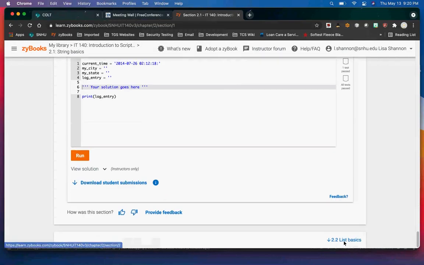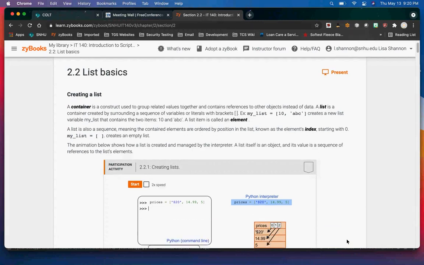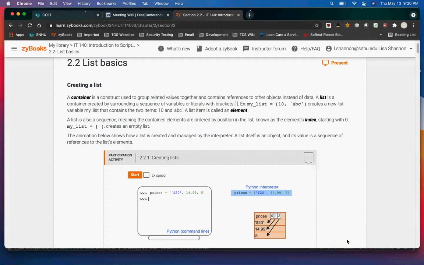So let's see. List basics. So we're starting to talk about lists here because a string is a list. And so zyBooks thinks it's a good idea at this point to introduce you to the concept of a list. And a list is simply a collection of things. Okay? It can be a collection of strings, a collection of integers, a collection of floats. A list can be a collection of other lists. So a list is basically a collection of things.